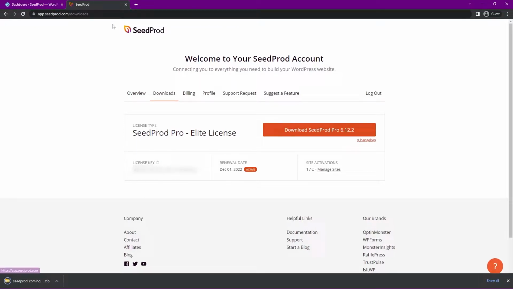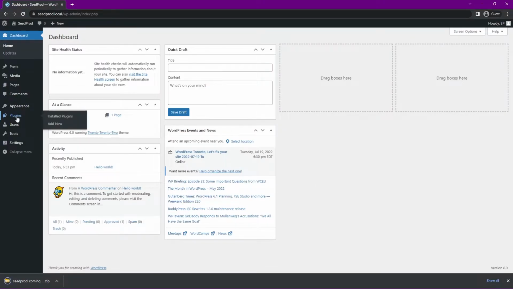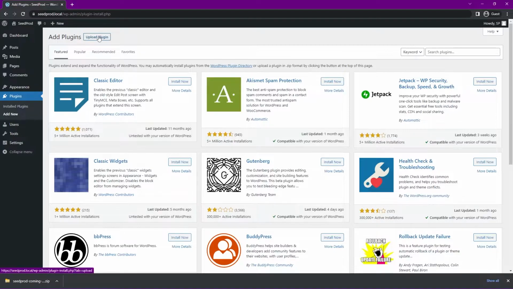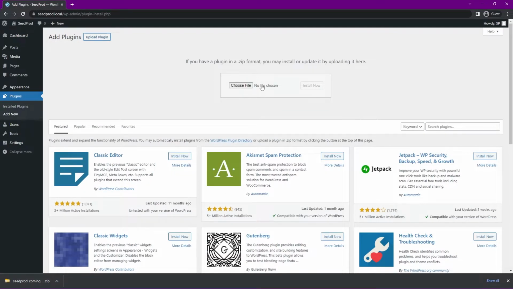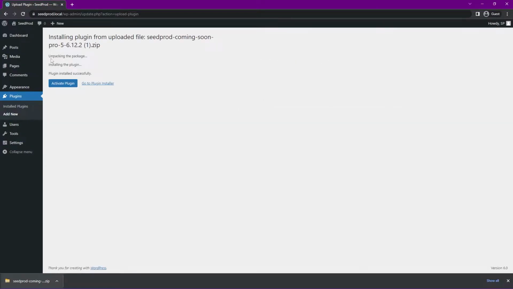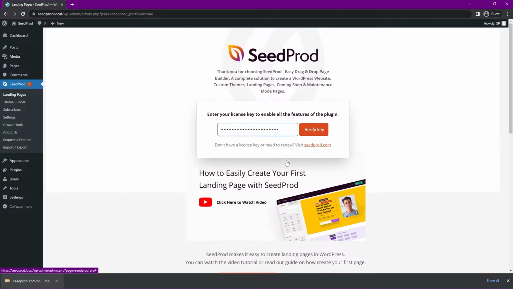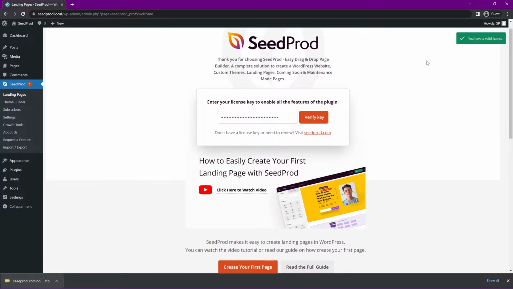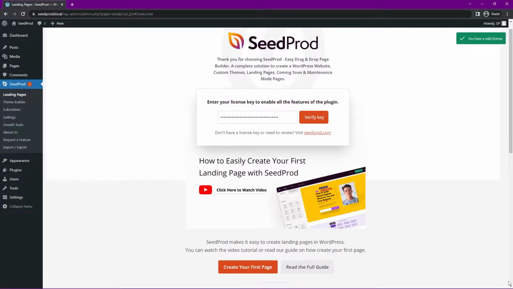We can go ahead and close this tab. Back inside WordPress, let's go over to Plugins and Add New. And up top, we have Upload Plugin. Let's click on this. And you can choose the zip file that we just downloaded. Or if you're using a similar browser or the same, you can click and drag this and drop it right here and click Install Now. Next, let's go ahead and click the Activate Plugin button. And let's paste that license key right here and click Verify Key. You should see a green success message here in the top right corner. You can close this tab at the bottom if you have it.